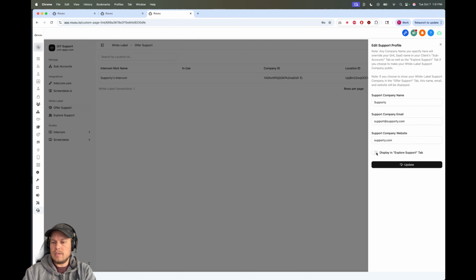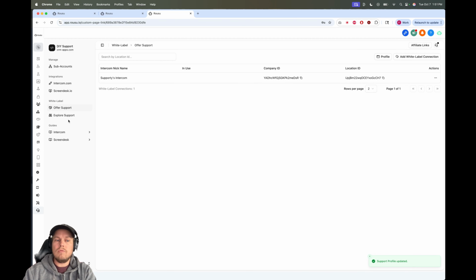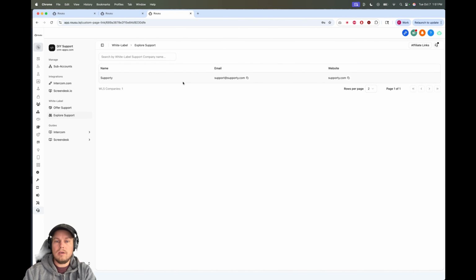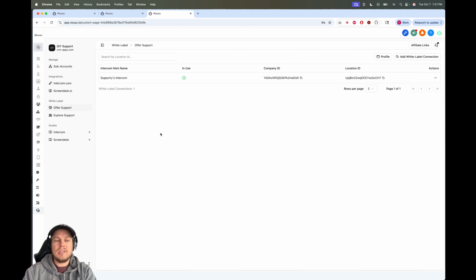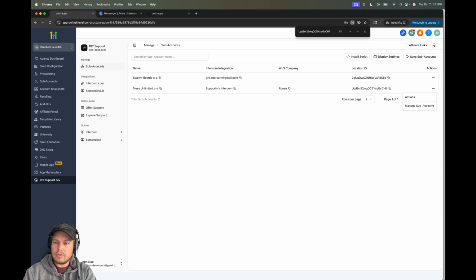And this toggle here, display and explore support tab. If you are starting a white label company and you want people to find you, you would just toggle that on. So I'll toggle it on just for fun. And now over here, an Explore support will show up. It'll be everything we just entered in: supporty, email, and website. So this is like a marketplace, so to speak, for people to find support. And so once over here, they do select your intercom account.